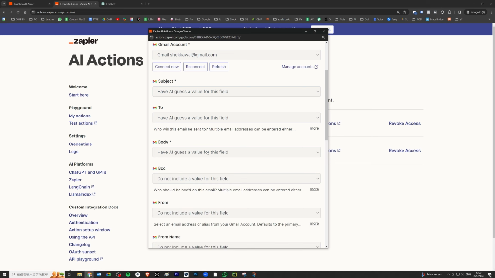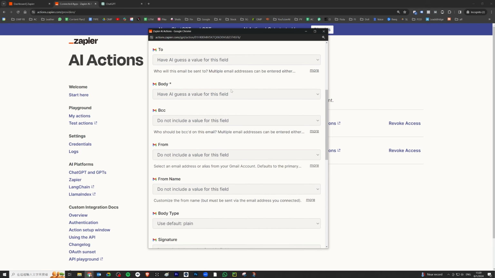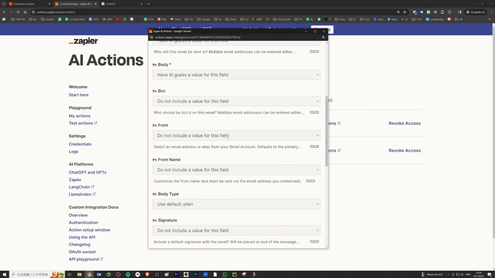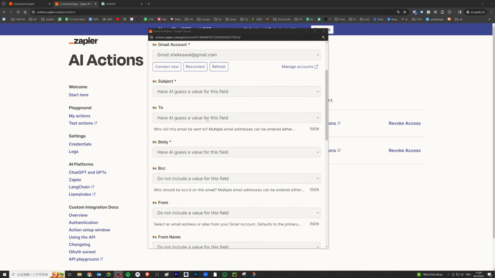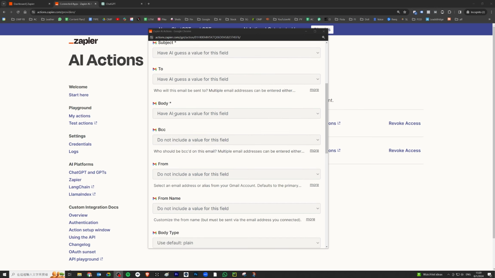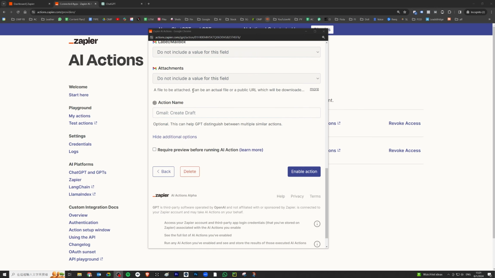show all options here. If you don't want AI to help you design, you can simply set do not include. So in this case, GPT will only help me to write a subject line, decide which email to send, and draft the email body. And you can see the action name is called Gmail Create Draft. This is important. We need to use it later. You can change the name, but in this case, we just use the default name here.